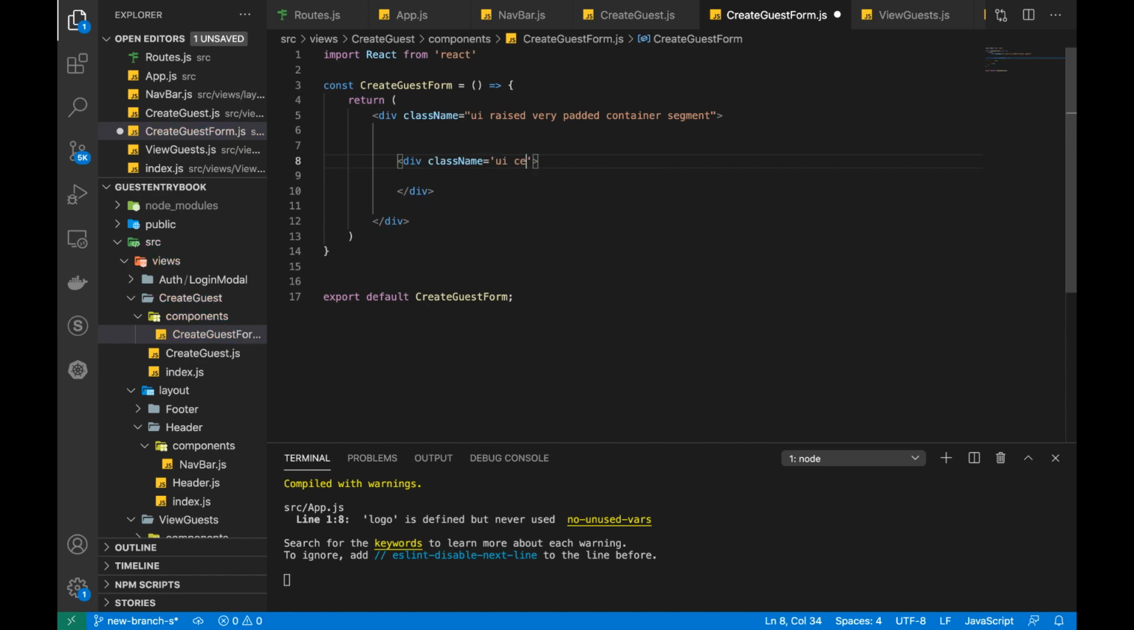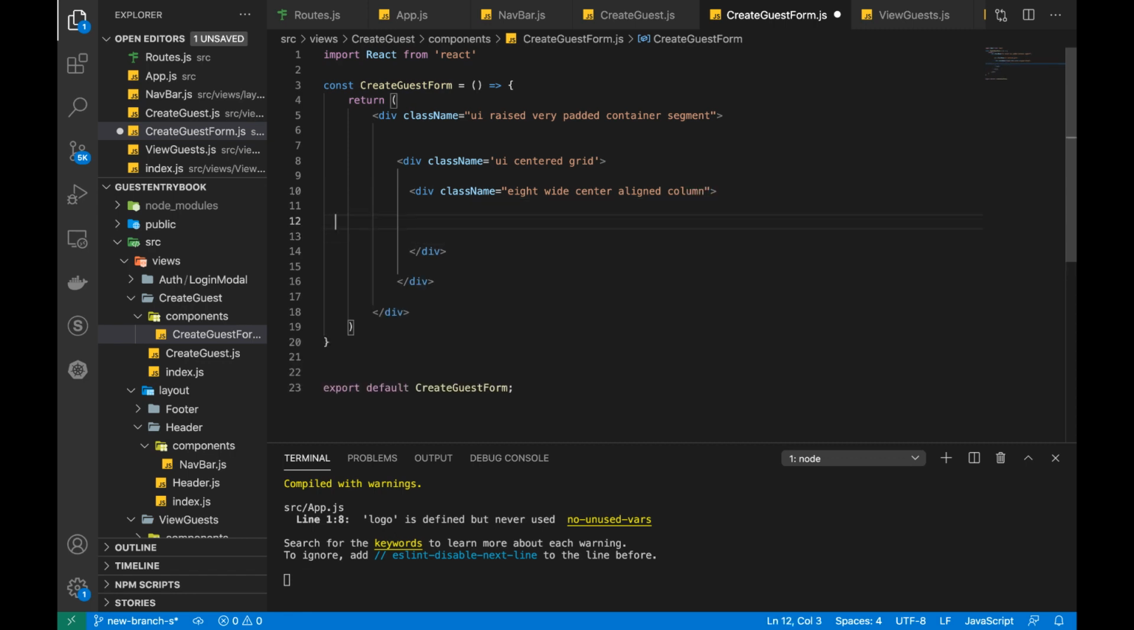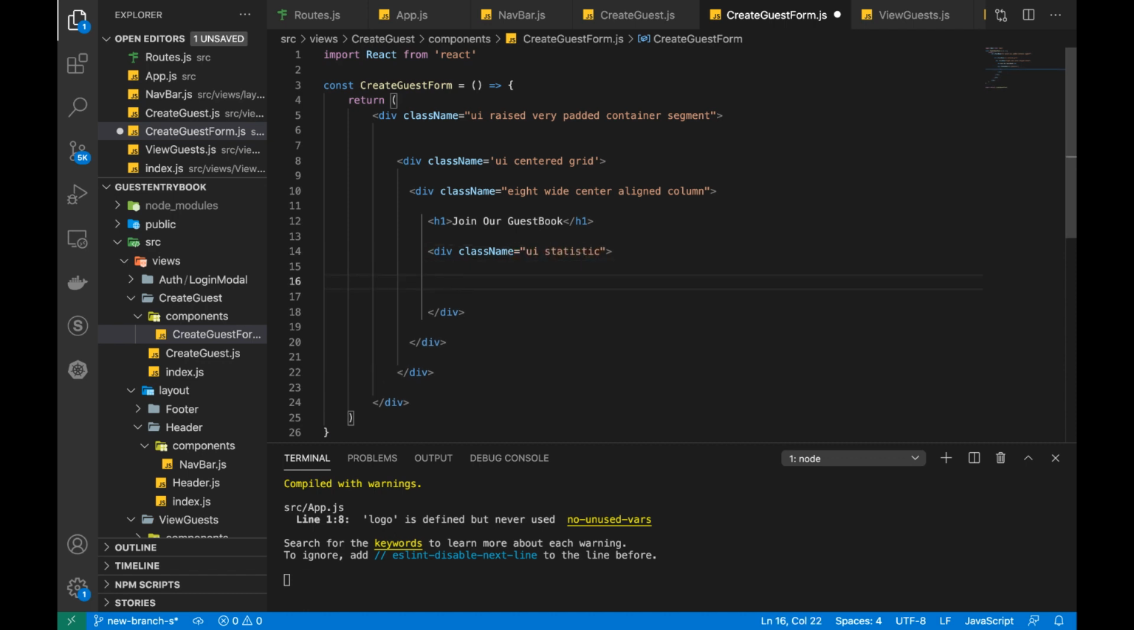This div is going to have a class name, so UI. So in here we're going to have another div again, and this is going to be its white center aligned column. And then next up we are going to have an h1 tag here. Our h1 tag is going to say join guest book. Then we'll have another div again, divs after divs after divs, and then we'll have a class. We'll have another div again here with the class name of value.